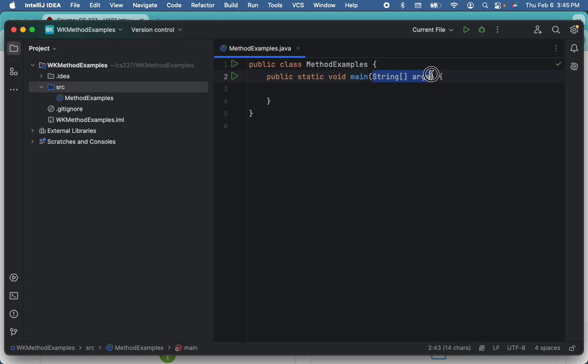And inside the parentheses, every method has to have parentheses. In this main method you're required to have a string array in the main method. This is required, okay? Now that is because the public static void main method is a special method. And you cannot have two of the same method in a class. So for example, if I tried to copy this and paste it below, I can't have that.